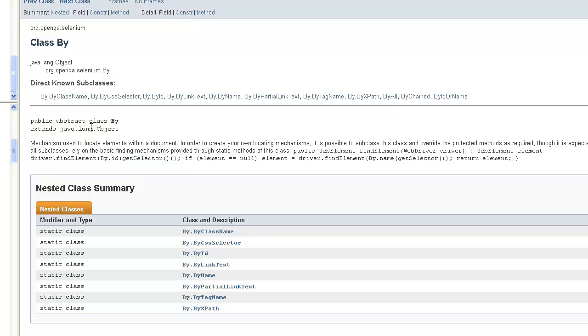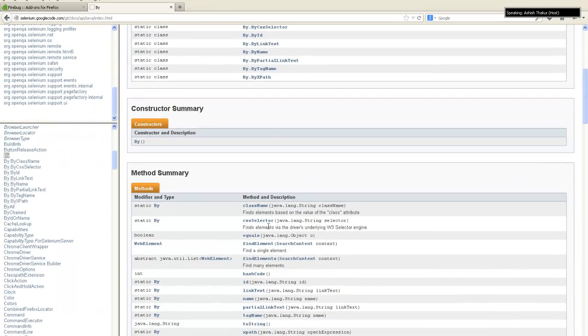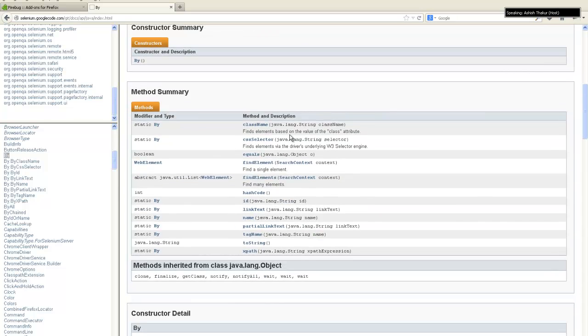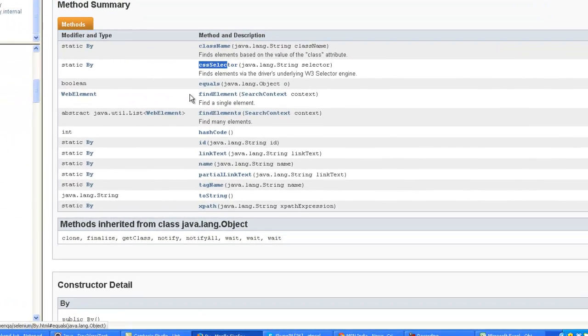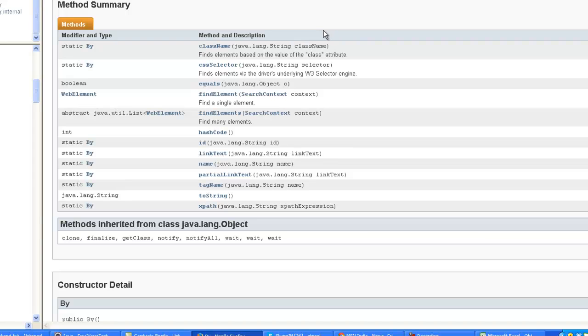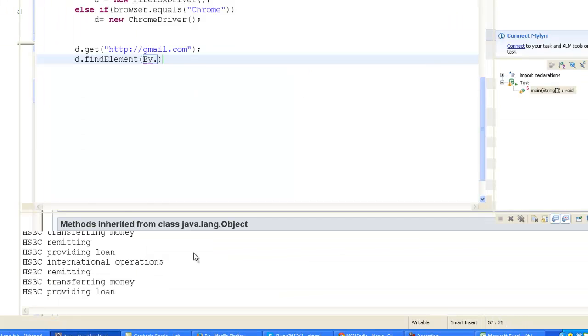So with Selenium you can use ID, you can use name, you can use tag name, XPath, link text, partial link text. So there are a lot of functions. Class name, CSS selector, ID, link text, name, partial link text, tag name, XPath. So there are various identifying mechanisms to identify an object on the page and to use it.